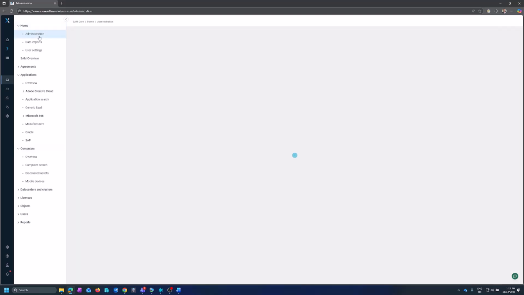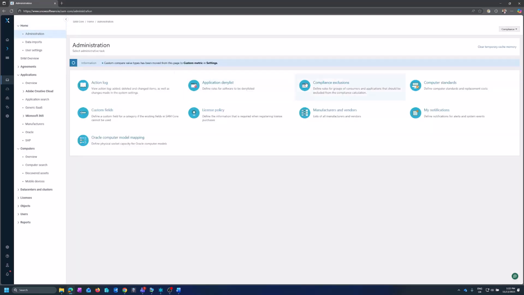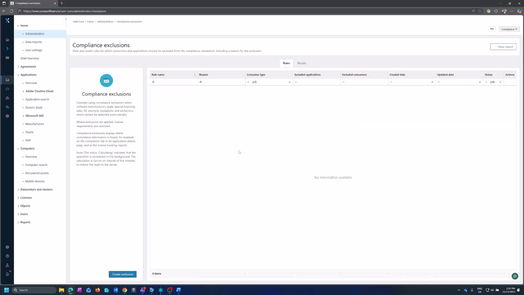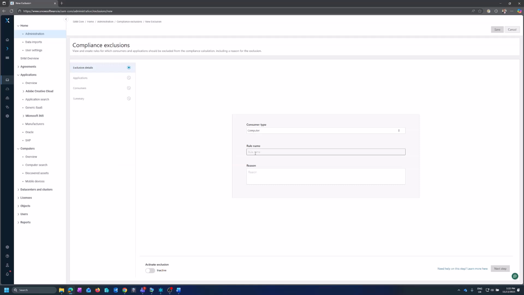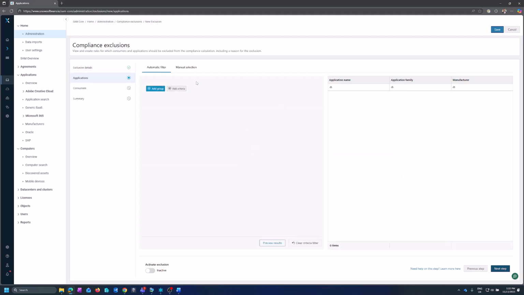For example, if you have an application where you have a special deal with the manufacturer for compliance or licensing, you might want to exclude it manually from the compliance, which can be done by going to Home, Administration, and clicking on Compliance Exclusion, and simply clicking Create Exclusion, adding a reason, adding a rule name, and clicking next.